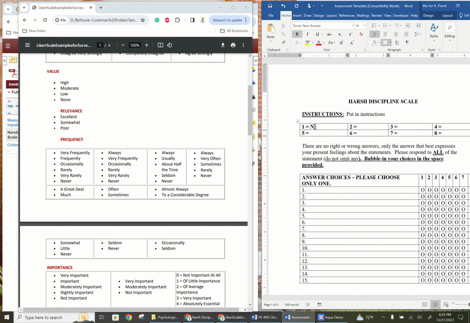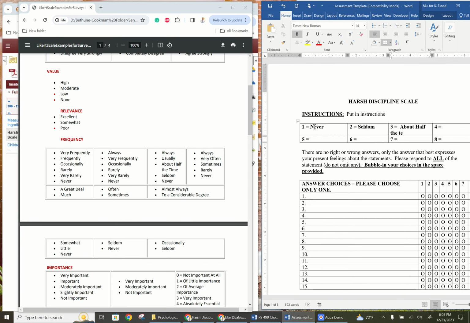Let's get rid of the capital letters. 2 equals seldom. 3 equals about half the time. 4 equals usually, and 5 equals always. All right, let me make this a little bit bigger.